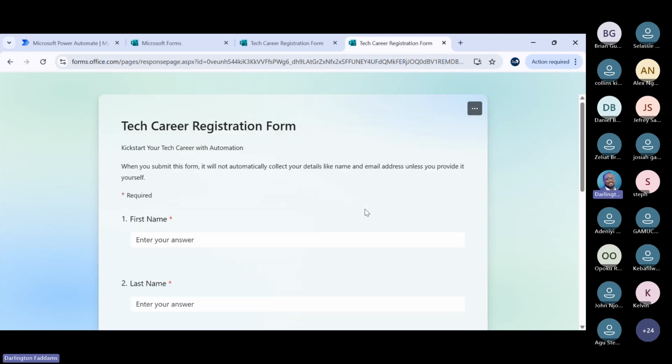So this is a normal form. You know, we create Microsoft forms all the time. We fill Microsoft forms every day. But this one here, we are actually going to put it behind an automation and allow Power Automate to really perform automation on it. And the automation we want to perform, we want to listen to the submissions, and we want to send personalized emails to everyone who submits.